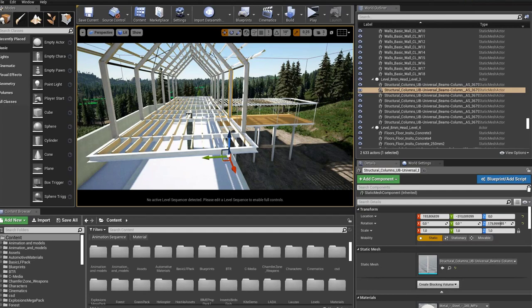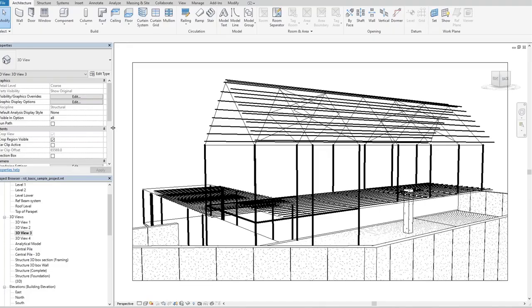Now, the main idea of this webinar is to show the latest workflow between engineering and architecture software and a real-time engine like Unreal Engine, and to show how you can move with one click from Revit to Unreal Engine. So we will start from Revit. In Revit, I have a really simple project. It's from a Revit template.